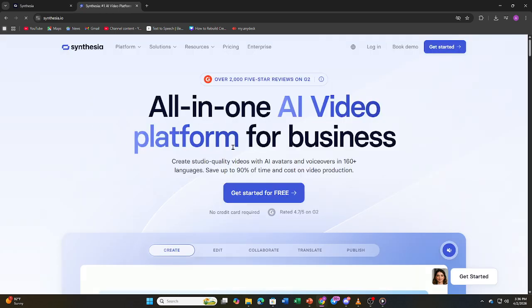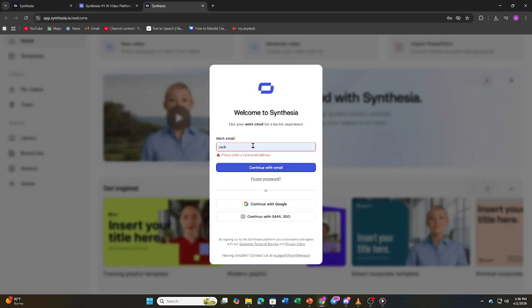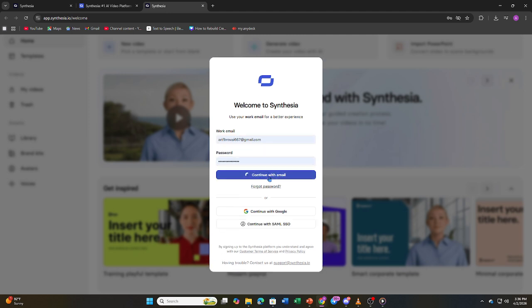So first, sign up for a Synthesia AI account and log in. Once you're in, click on Create Video to start a new project and choose your preferred AI presenter from the library, which can be customized to match your style.